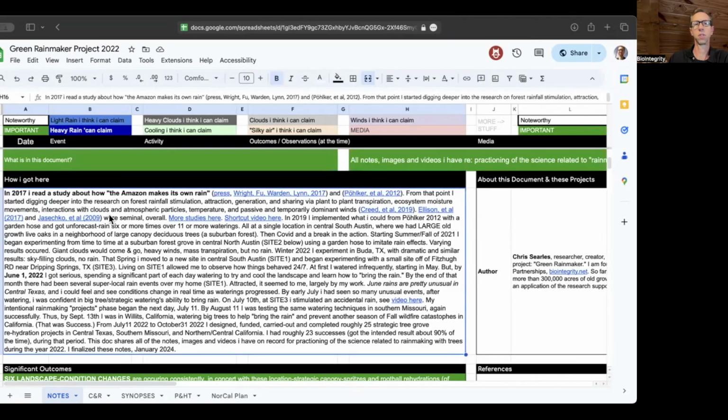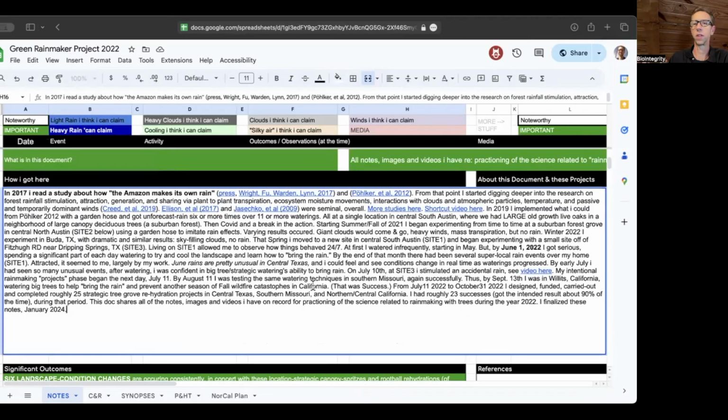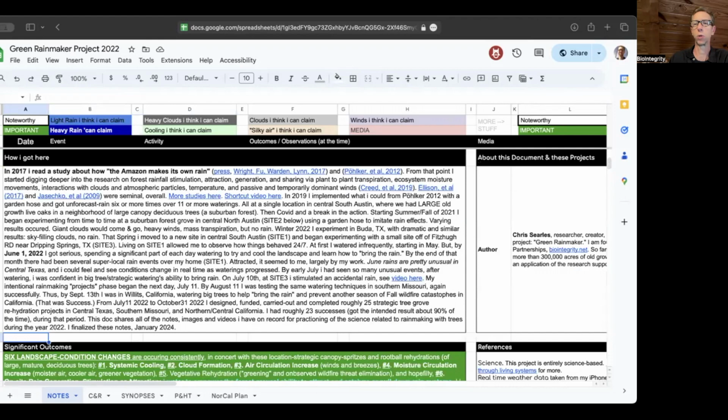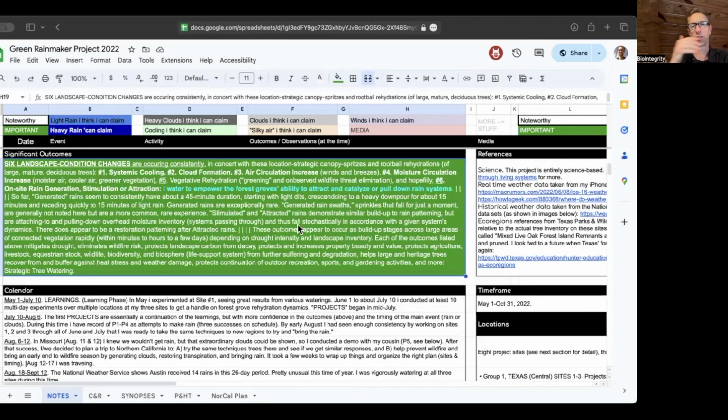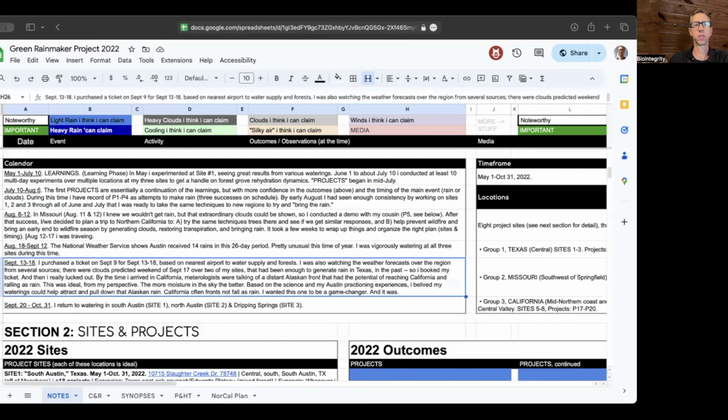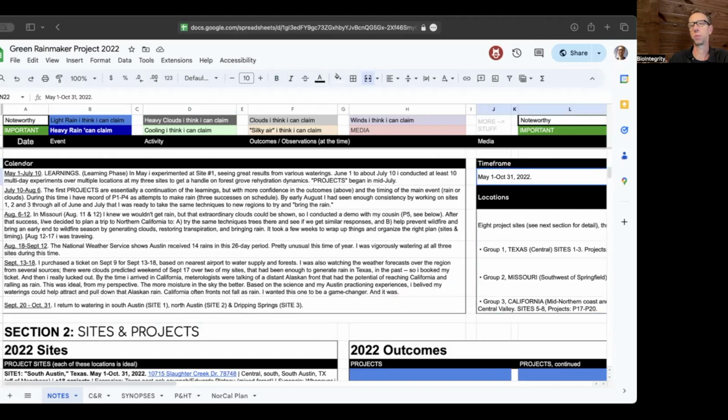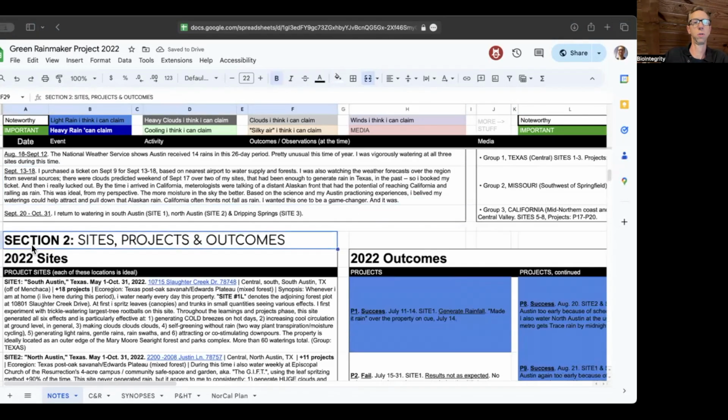How I got here, this is the somewhat longer version story of the science that led to what I'm doing. Who I am. I'm Chris Searles again. I'm the researcher, I'm the creator, I'm the manager, I'm the practitioner of this Green Rainmakers project. And there are 6 major changes that are taking place. I'll explain that in a future video, or you can read them here. The calendar of what took place and when, obviously. The time frame of this document is between May 1st and October 31st of 2022. There are 8 project sites in 3 different areas. Group 1 is in Central Texas, Group 2 is in Southwest Missouri, and Group 3 is in mid-northern Central California that I mentioned.